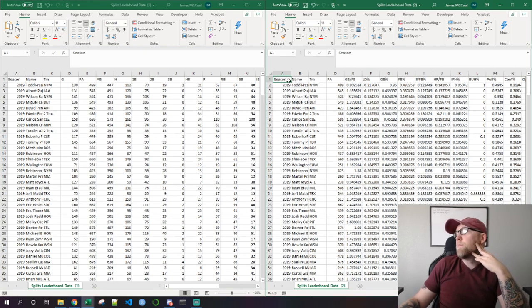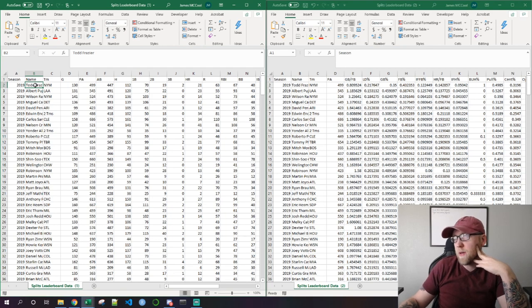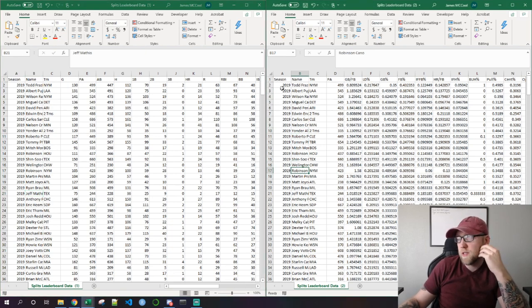They are, but it won't be like that every time. Sometimes Todd Frazier is going to be on the top of this list, and on the top of the batted ball list, maybe it's Yonder Alonso. Or maybe Jeff Mathis is at the top of the regular list, and Robinson Cano is at the top of the batted balls list.